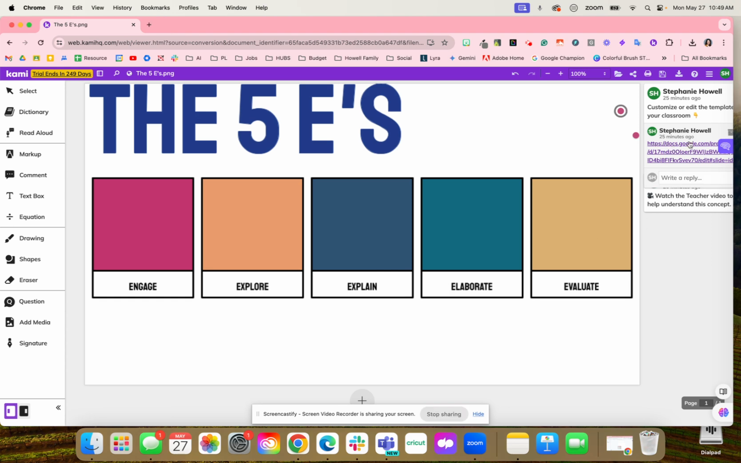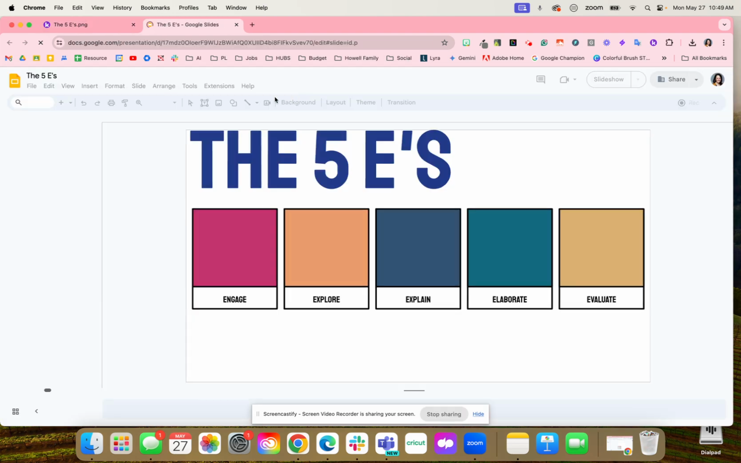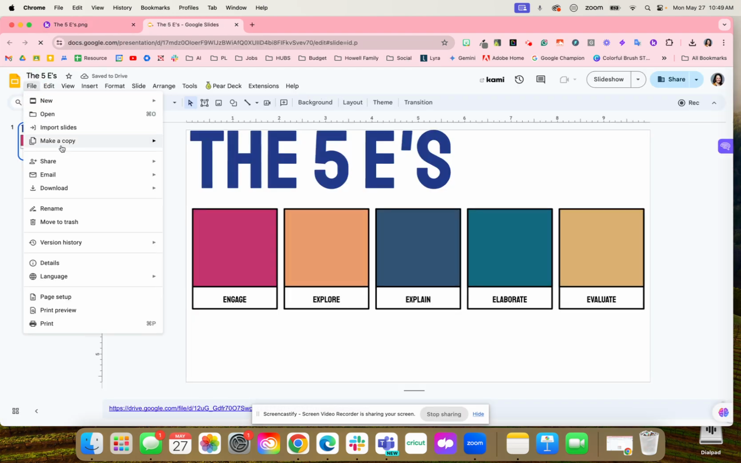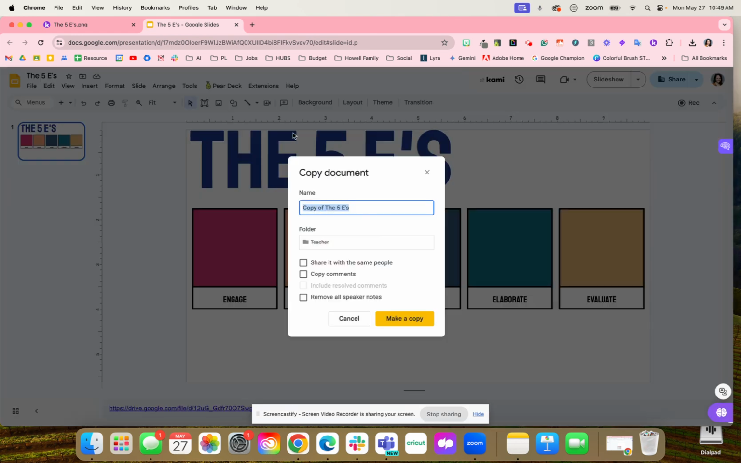So, we're going to open up this template right here and work from this Google slide. I'm going to make a copy of this template, and we're going to call this one the 5 E's. We're actually going to focus in on a concept that you might use in ELA. I want my students to really focus on the theme.